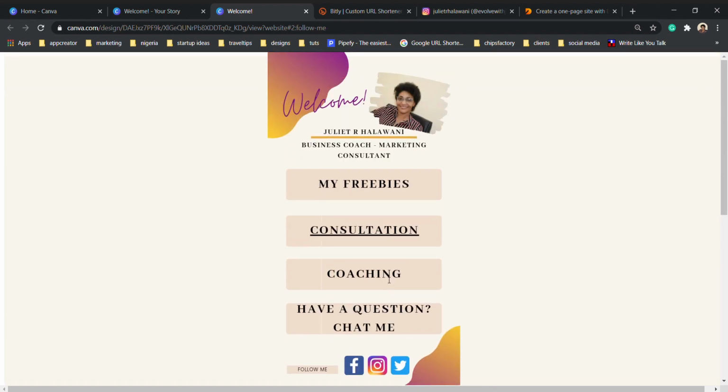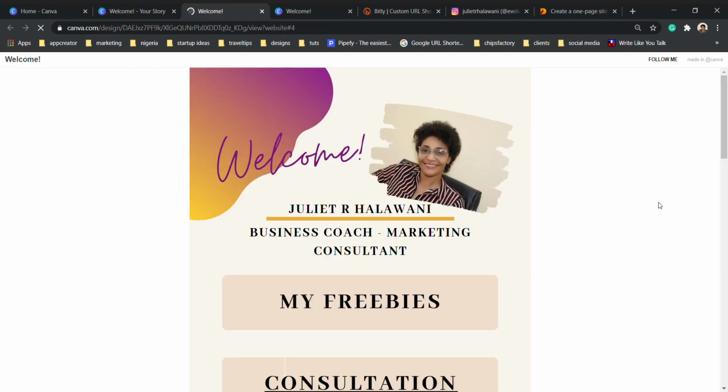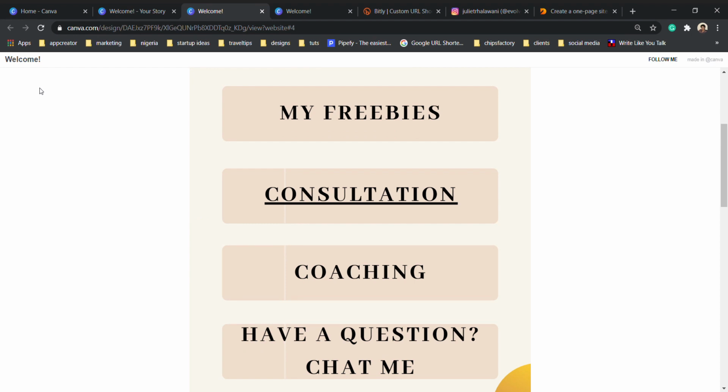So just make it easy, simple, readable, and then you're good to go, right? So another one I want to show you is, let me quickly show you how classic navigation works. Let's go to the standard. We're going to ask it to open website. There are different ways you can create. You see, it's the same thing. You just have the standard website, welcome, follow me, and made in Canva.